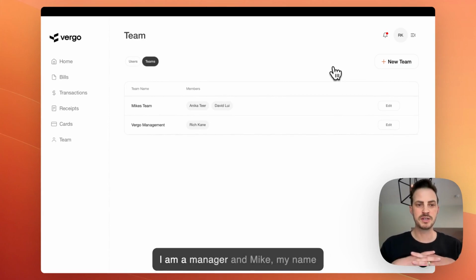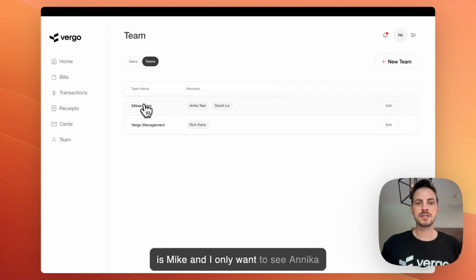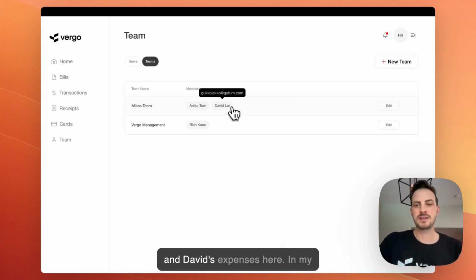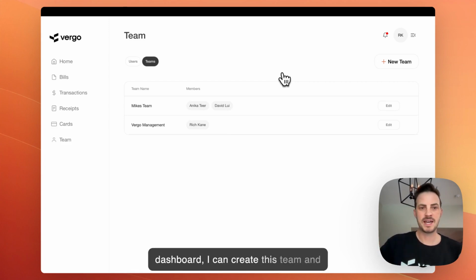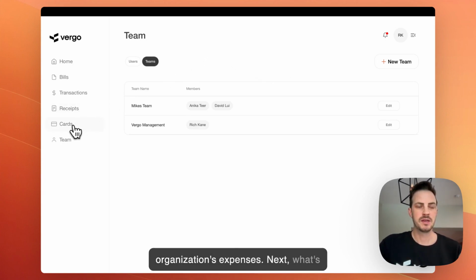So if I am a manager, and my name's Mike, and I only want to see Annika and David's expenses here in my dashboard, I can create this team, and now I only see a filtered version of all the expenses, only what I need to overview and see, and not the whole organization's expenses.